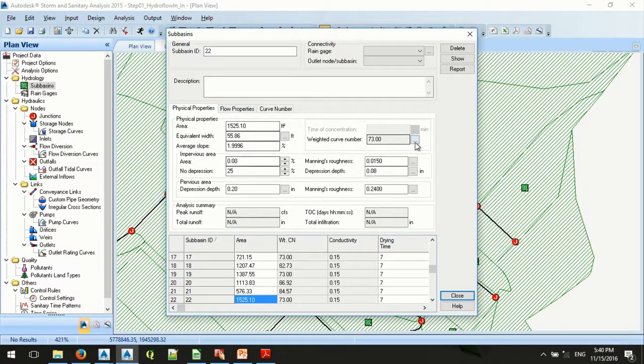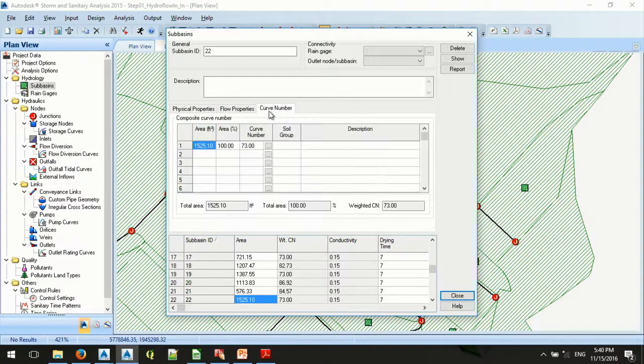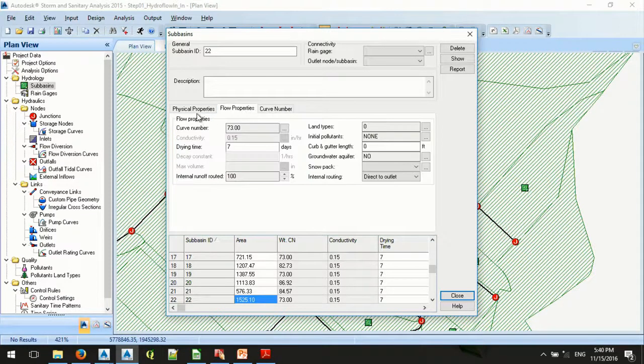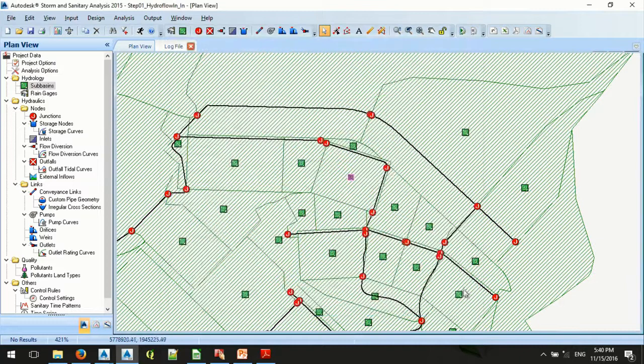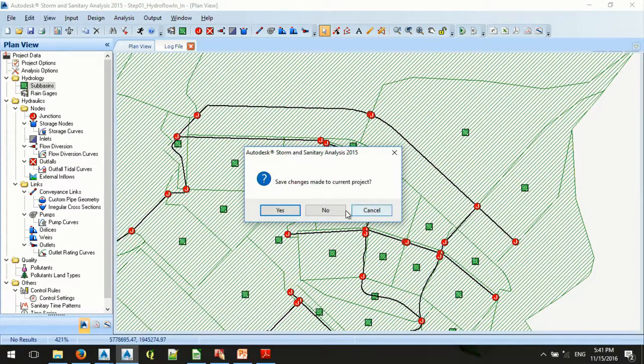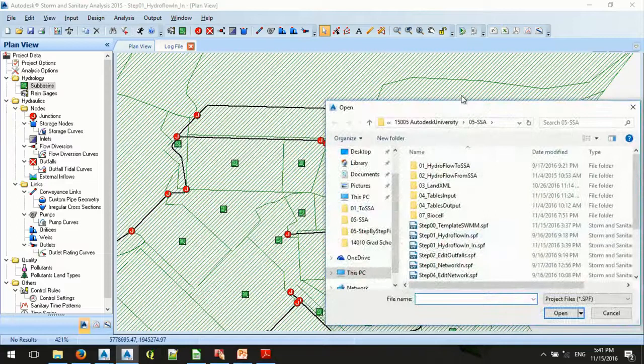So area, width, the weighted average of the curve number, etc. And this part's really annoying. You've got to manually connect these one by one to the correct junction to analyze the system. So in the last 5 minutes of class, let me just jump forward.